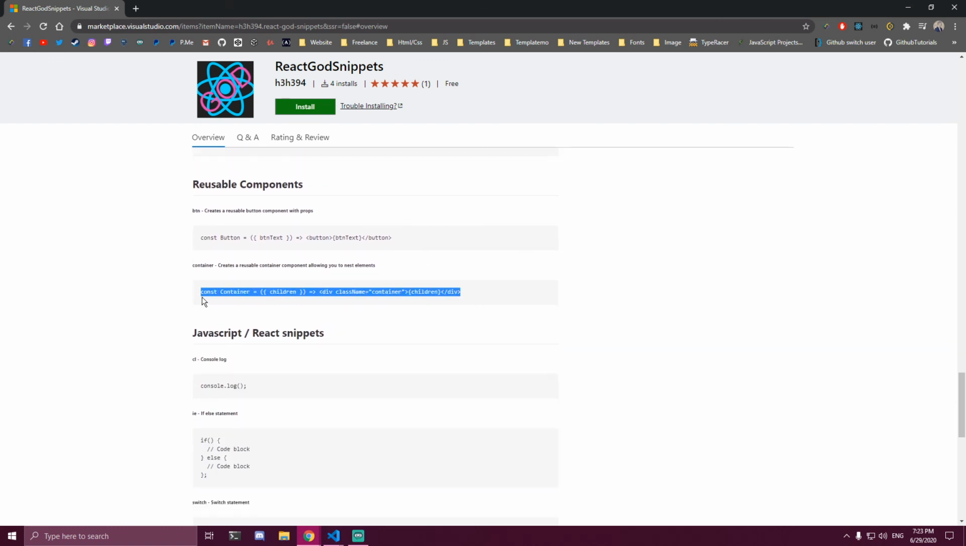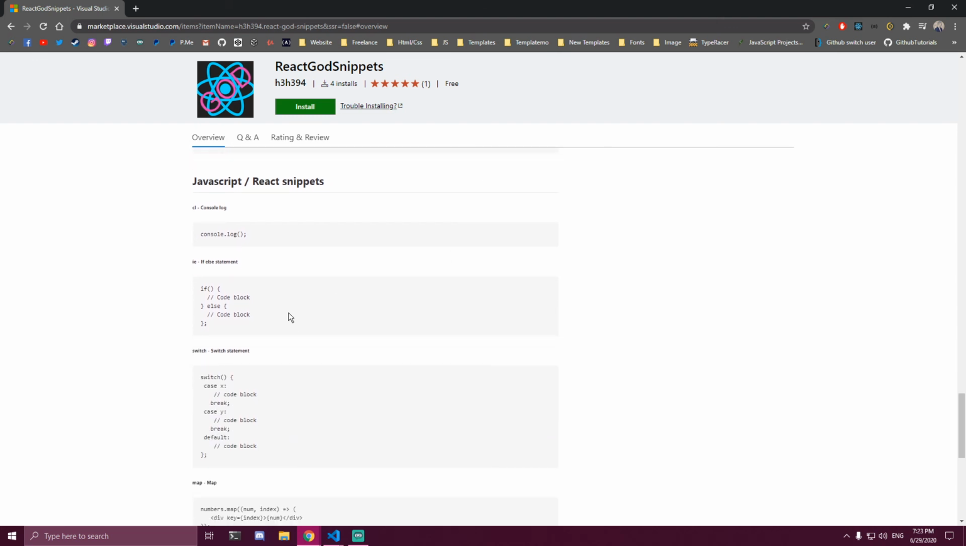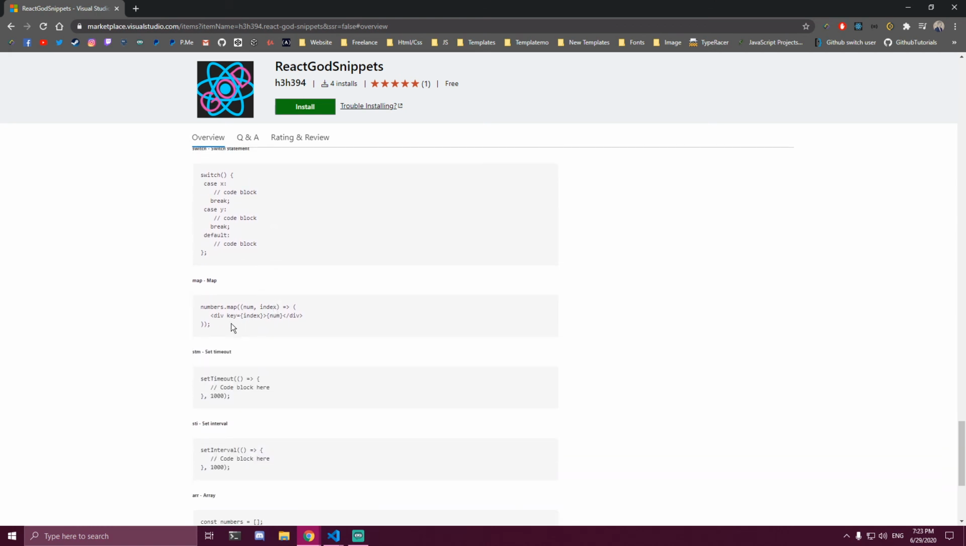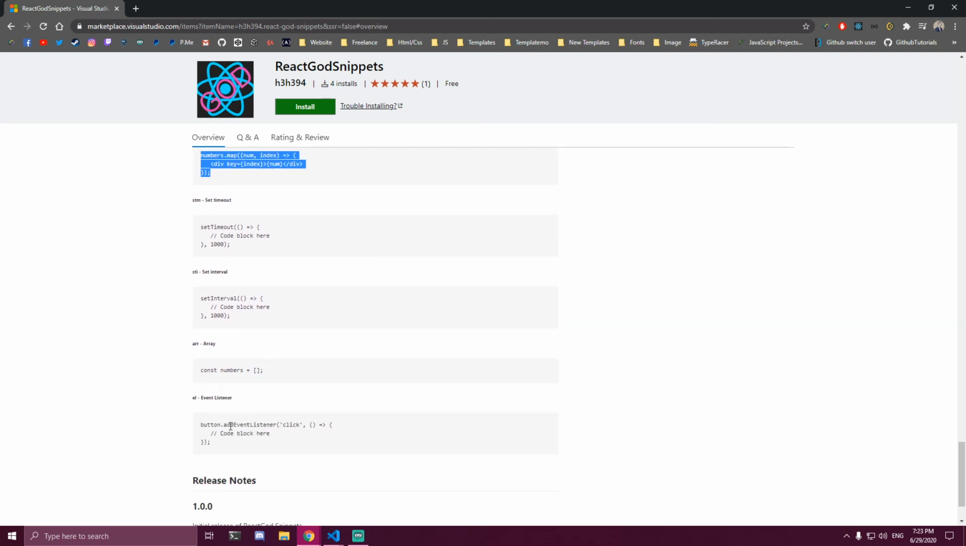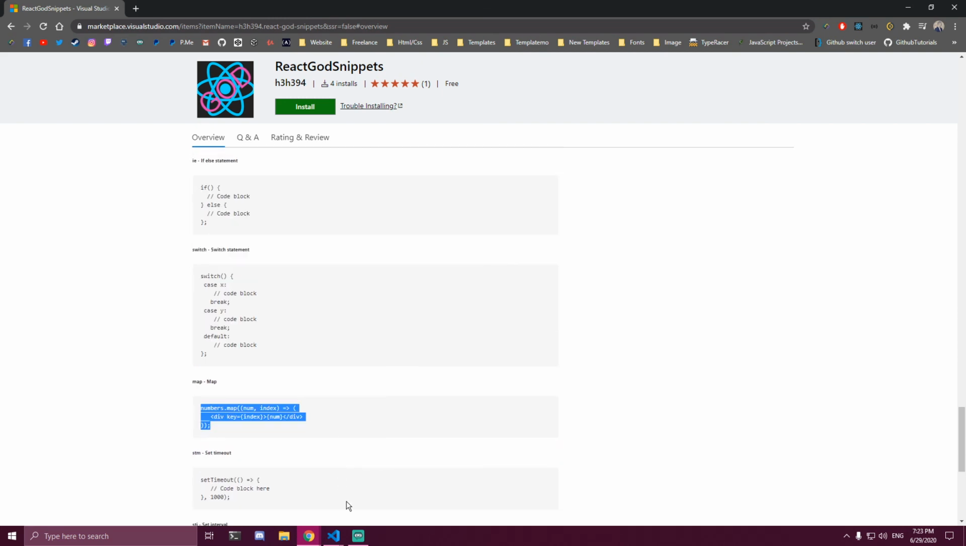Container is also something I mostly use for every single project. And then these are also pretty useful. Like the most useful here in this list is probably map. That's something you're almost always gonna use in React. Also set timeout, set interval, simple event listener, and stuff like that.